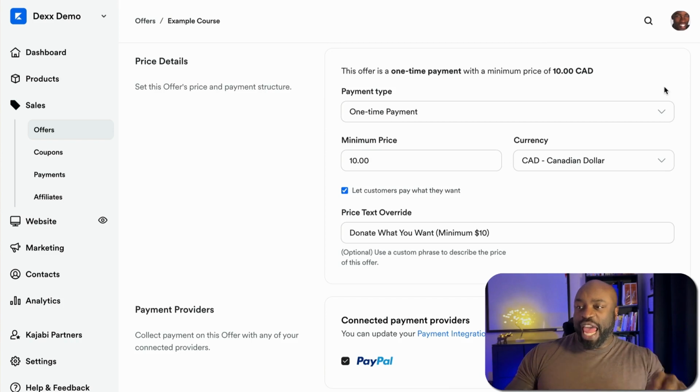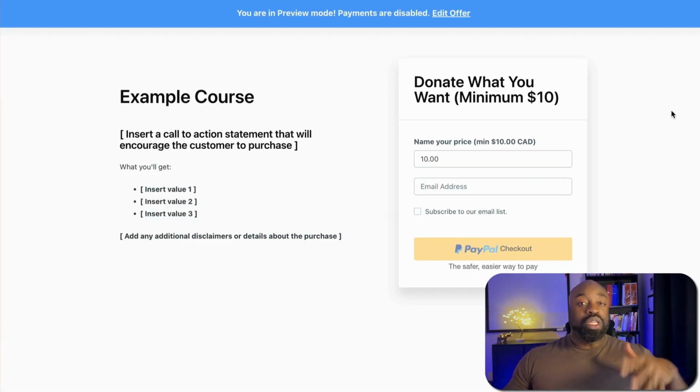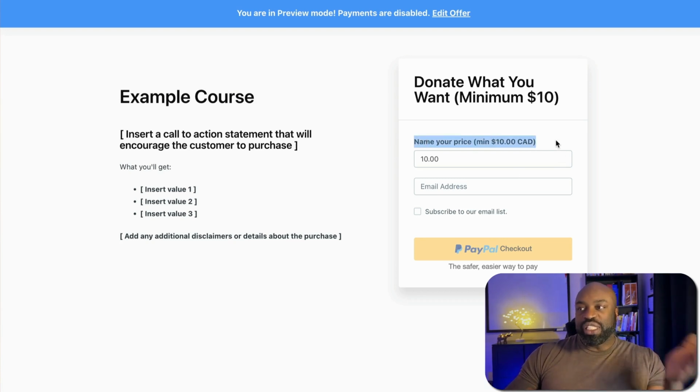I just quickly went ahead, I updated the minimum price, and I updated the price text override for the pay what you want feature. As you can see, I left some instructions here, and if we go to the demo checkout page, you can see what the visitors to this demo checkout would see. The override text is at the top, so in this case, I just left a really simple explanation as to what I want them to do. Donate what you want, minimum $10. But you can also see that there are some instructions in the checkout itself as well, if you don't want to put that in the overlay text.